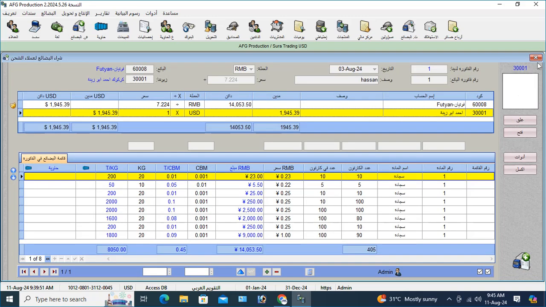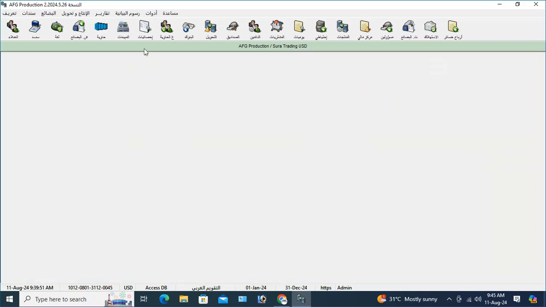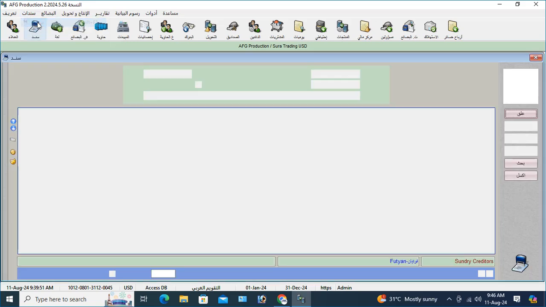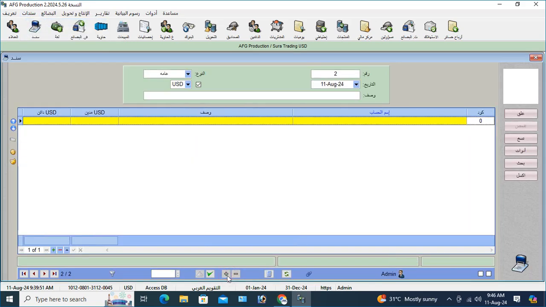Okay, now you create a voucher. Click here, click a voucher, click plus, and because all currencies are USD, you don't need to switch it off. Just type the account number, which was 30001, and this time credit. How much? 1945.39.